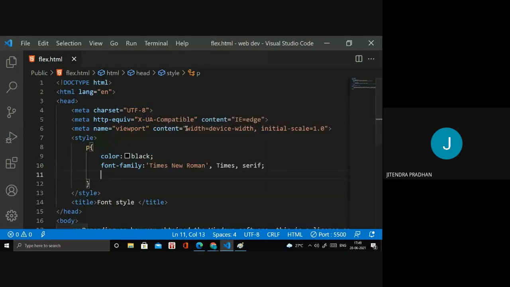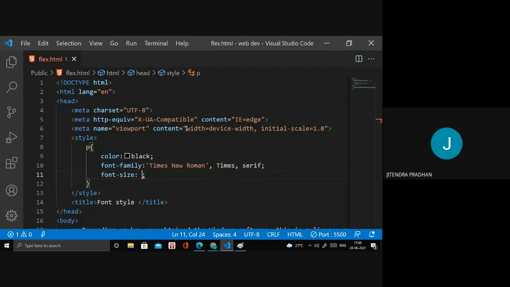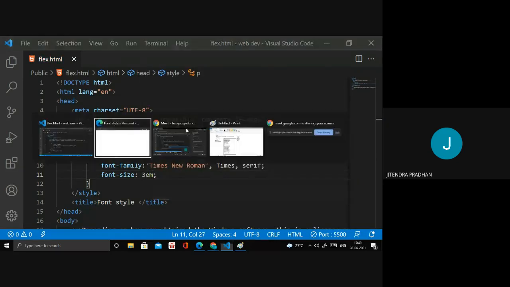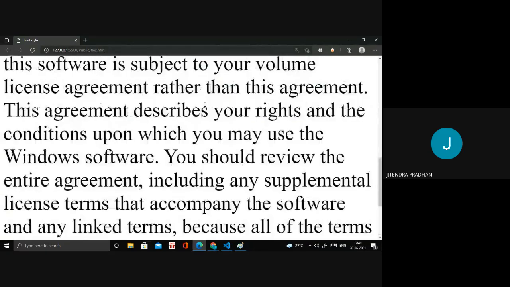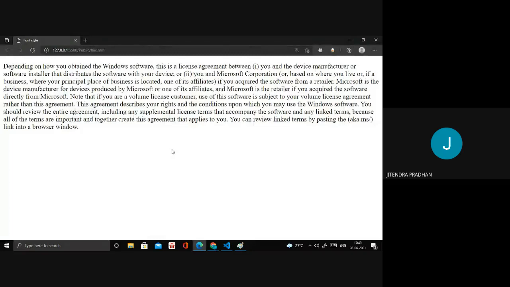Okay. Next one we have font size. Font size is like larger, medium, smaller, extra large, and extra small. You can do that also. You can do that as much as you like, and you can define any value like 20 pixel, 30 pixel, or 1 em, 2 em, 3 em. Okay, we'll give you 3 em. Let's see. Is that 3 em? Okay, so I will give that one 1 em. Okay, let's see. This one is 1 em.